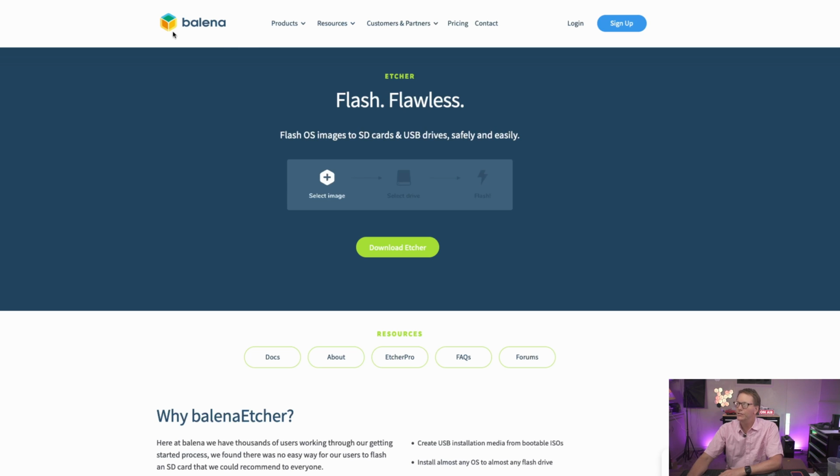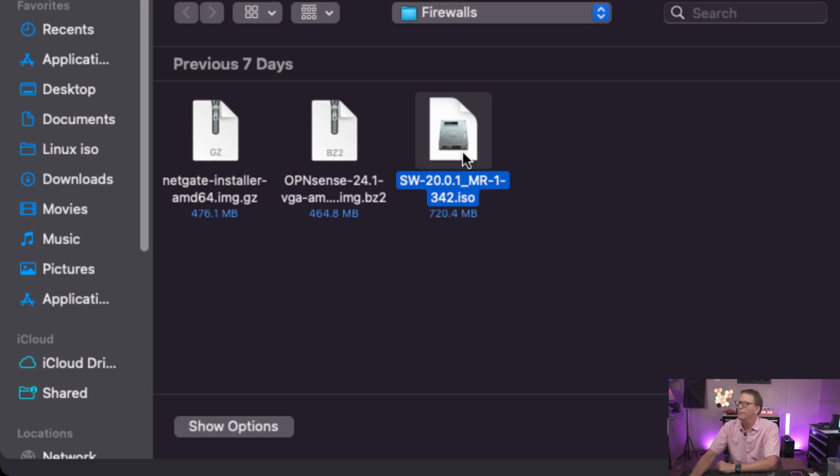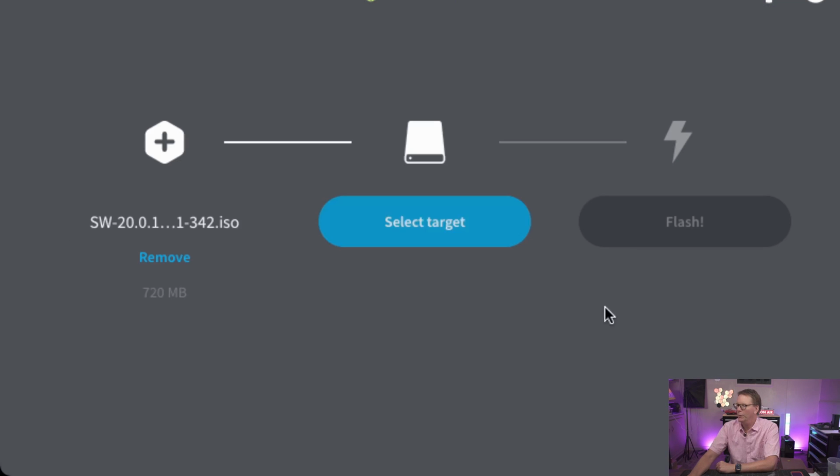Next, you'll need to download balenaEtcher, which is ISO burning software, and install that. Get a USB drive and plug that into your computer. Open up Etcher, click on Flash from File, pick your ISO and open it. Select that, and then burn.